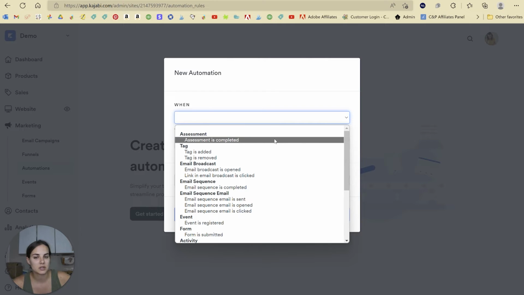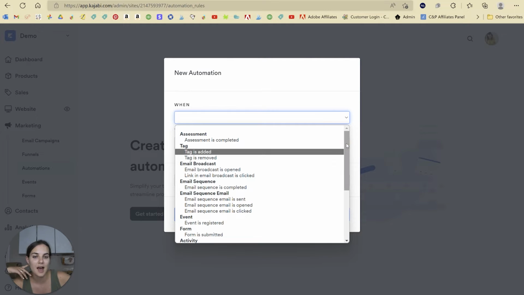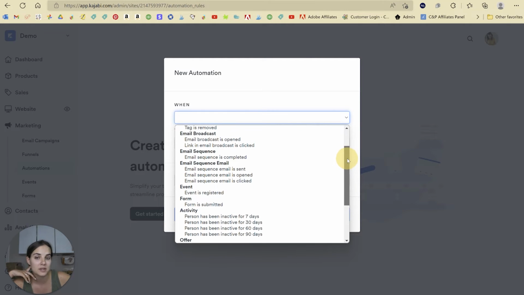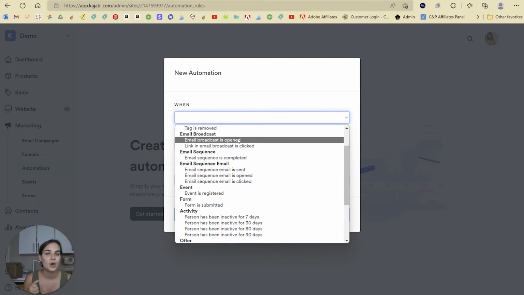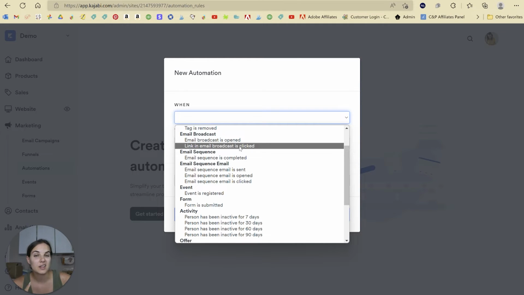So if someone completes an assessment, adds or removes a tag, if someone opens an email broadcast, I think that's really powerful because it helps you target people who are interested in different topics. This person showed interest in Kajabi videos because they opened my email about it, so I'm going to send them more Kajabi videos. All of those things. If they click a link, they're showing even more interest. So I think that's really helpful.